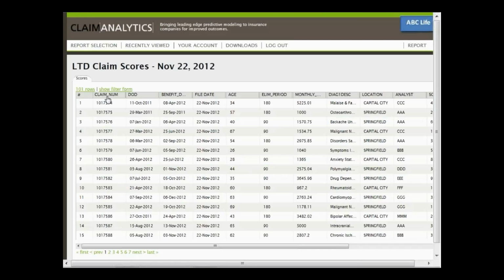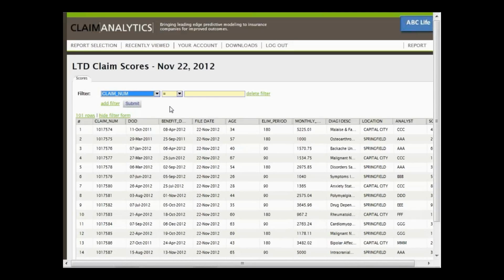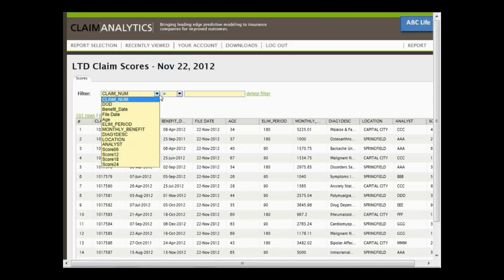Once the report opens, you will see a link called Show Filter Form in the top left-hand corner. When you click on this link, it will reveal another link that will allow you to add a filter to the report you are viewing. When you click the Add a Filter link, it will open the filter selection boxes where you will enter the criteria you wish to filter by. The criteria available will vary depending on the data fields that are contained within your company's reporting.